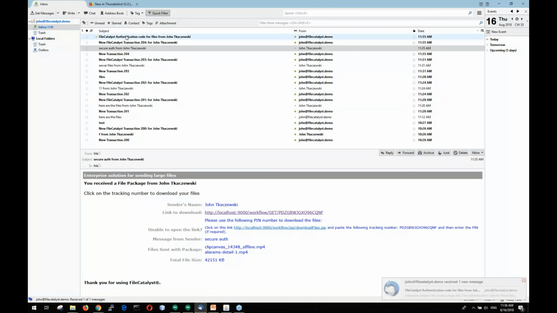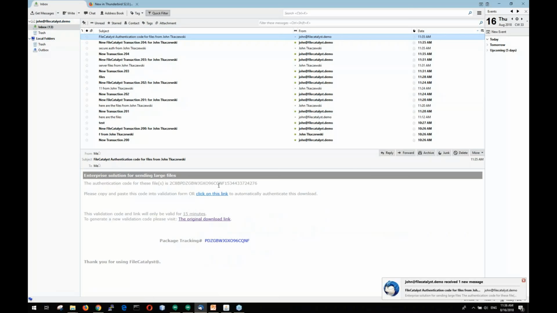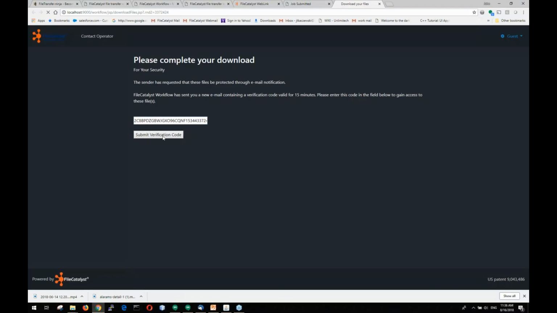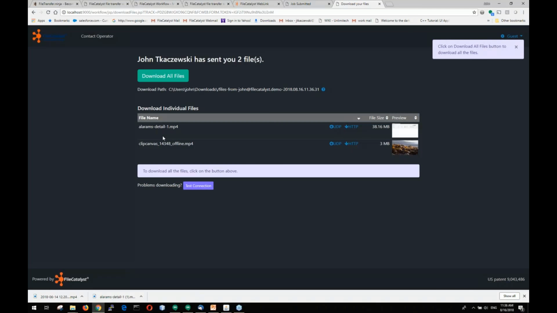So if I go into my email here, here's the authentication code for transfer agent, so I can copy and paste it. We also provide a shortcut link here that you can just click on to automatically authenticate and get this download. Or if 15 minutes have expired, you can click on the original download link and regenerate another authentication token. So let me just grab this authentication token here. And now I get to the files, and the rest of the process is the same as I showed you in my first few slides, where I can download the files and so forth.